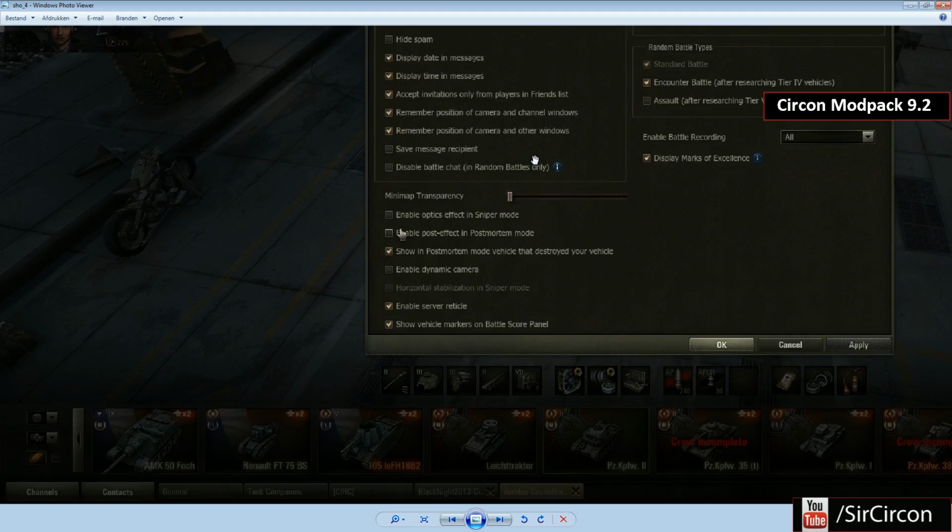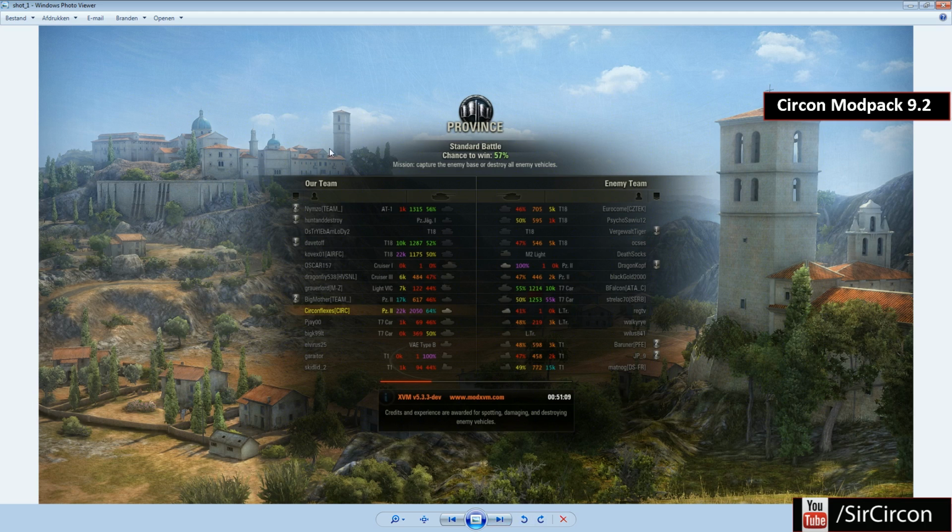But what you need to do is actually enable it, and don't enable optic effects in sniper mode and all that stuff. Once you log into a battle, you will see that your XVM is working. You can tell by all the lovely colors here and your chance to win. So you can see the stats, the amount of games played, whatever their WN7 is, the session stats in WN8.